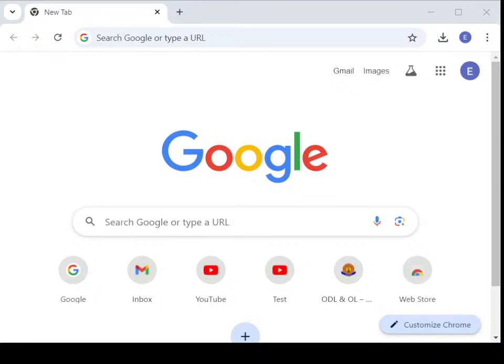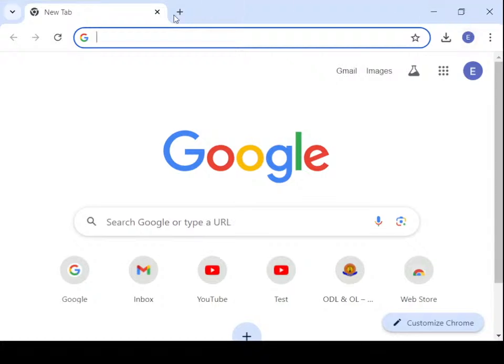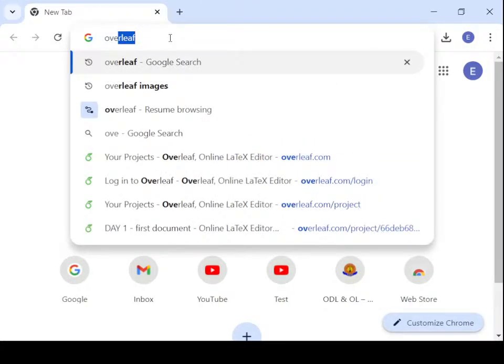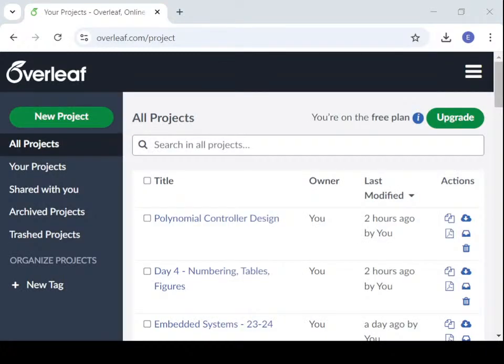So we will start today's session with the concept of references and citations. I hope the screen is visible. As usual, we will log in to the Overleaf screen.